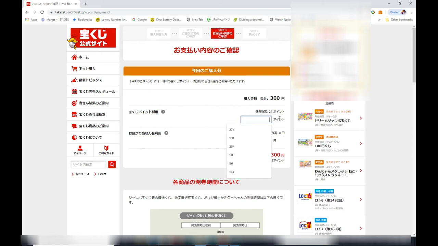I'm going to show you how to use the points. I have 27 points, so let's say I just want to use partial points. If I put 5 in, this is the discount, 295 yen. It's to your benefit to sign up for a takarakuji point card. So with the point card, every time you buy a lottery ticket, you get points, and that accumulates.